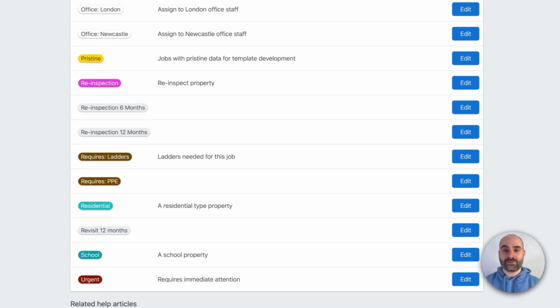By adding tags, I can find these jobs by simply searching for that bit of key information, and they're going to show on the jobs list. Another advantage is that I can also export jobs with that specific tag, or even multiple tags. So I could say export all the commercial jobs, for example.